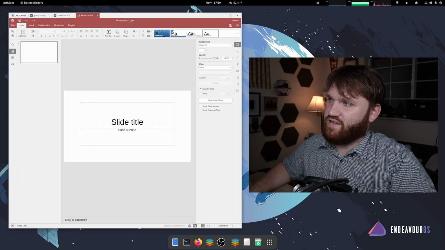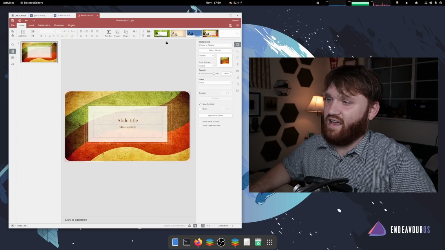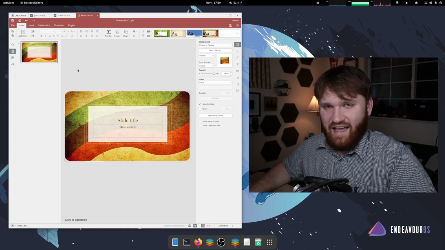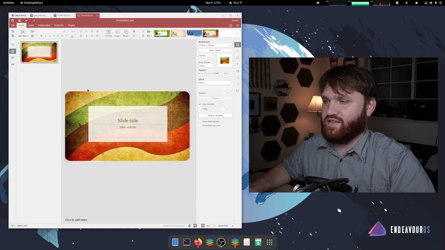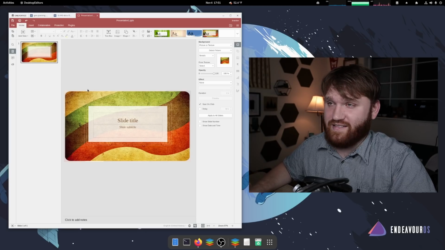And just like with their word processor, they have a lot of the types of things that you'd expect in a PowerPoint type application. And of course, I think PPTX is the file extension for PowerPoint. You're going to be able to open up those with basically no issue at all in this application.